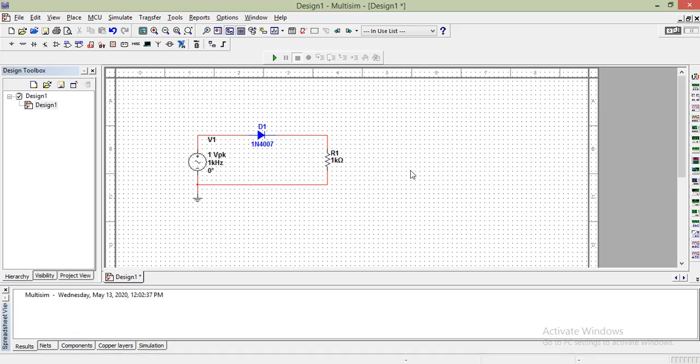Now I have to observe the output. For that, we can select the oscilloscope. There is a Tektronix oscilloscope which we use in our lab. The same oscilloscope can be selected. Place it over here. Now this G is ground, so you have to ground this.